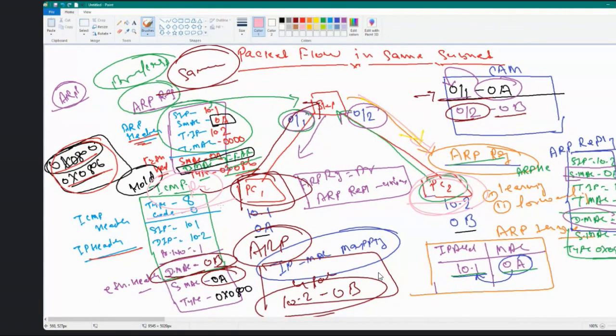ICMP request packet. Again, what will PC number 2 do? PC number 2 again generates an ICMP reply packet. Everything will be the same, only the source and destination addresses will change. Fine. PC number 2 will generate the ICMP reply.